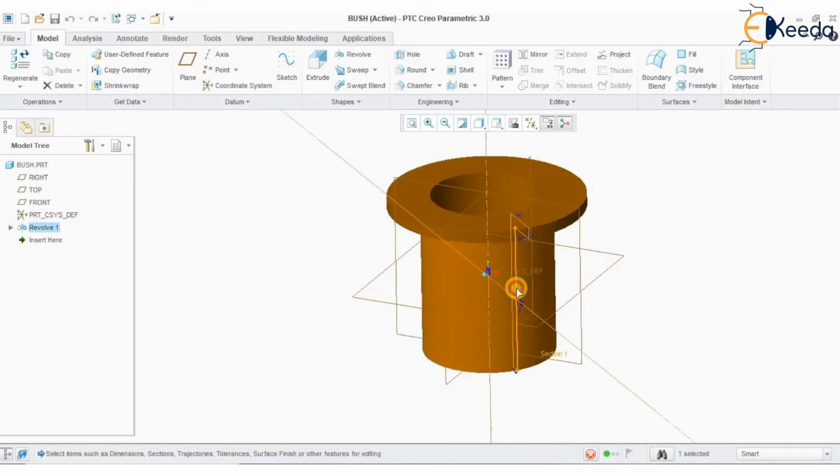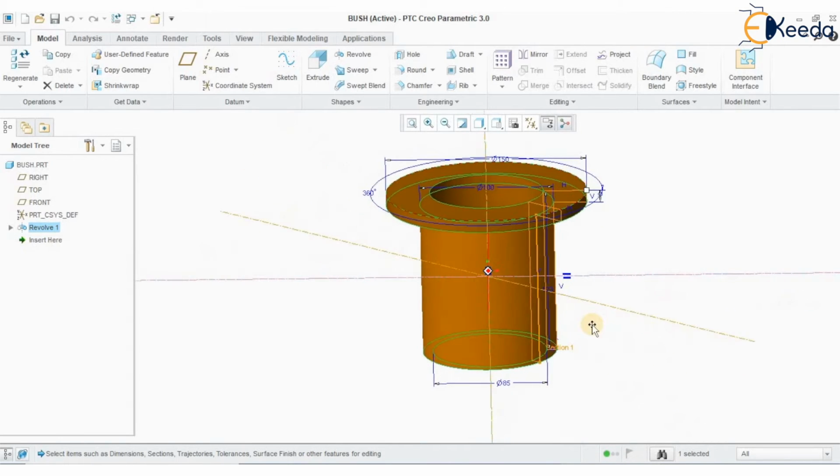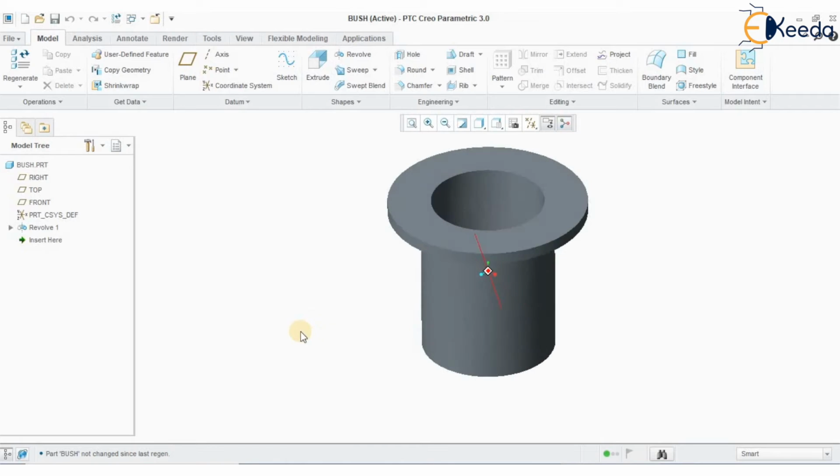Now all I have to do is double click on the dimension. You can check the values have been converted. So 0.15 has become 150. From 0.085 it has become diameter 85 mm. So you see that the entire dimensions have been converted into millimeter. So this is one way of converting your dimensions.